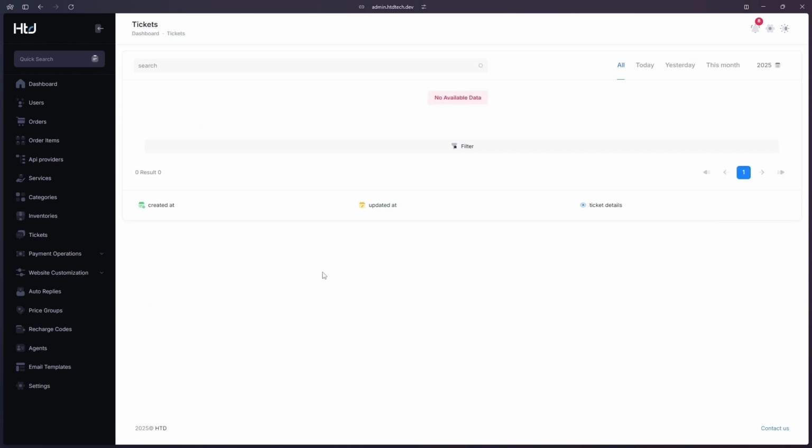Support tickets section. Users can submit support tickets, which admins respond to directly. Tickets can be closed once the user's issue is resolved.